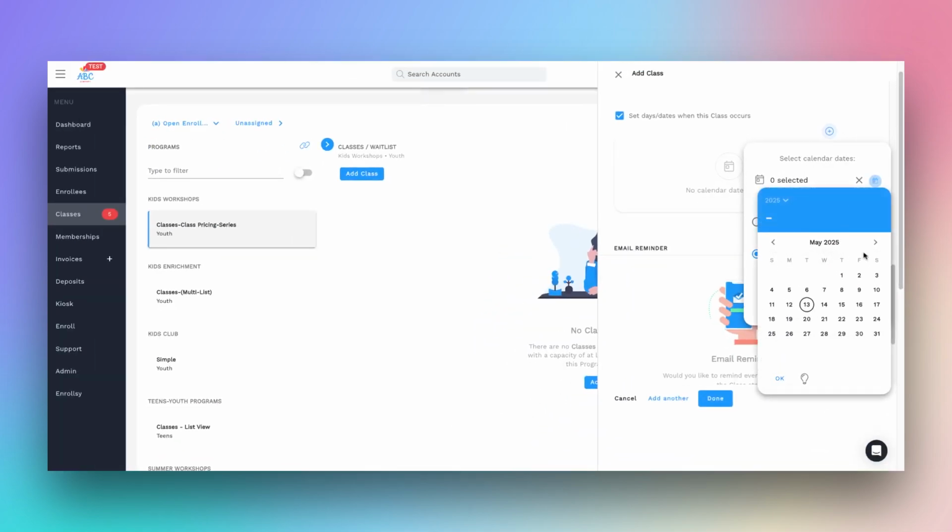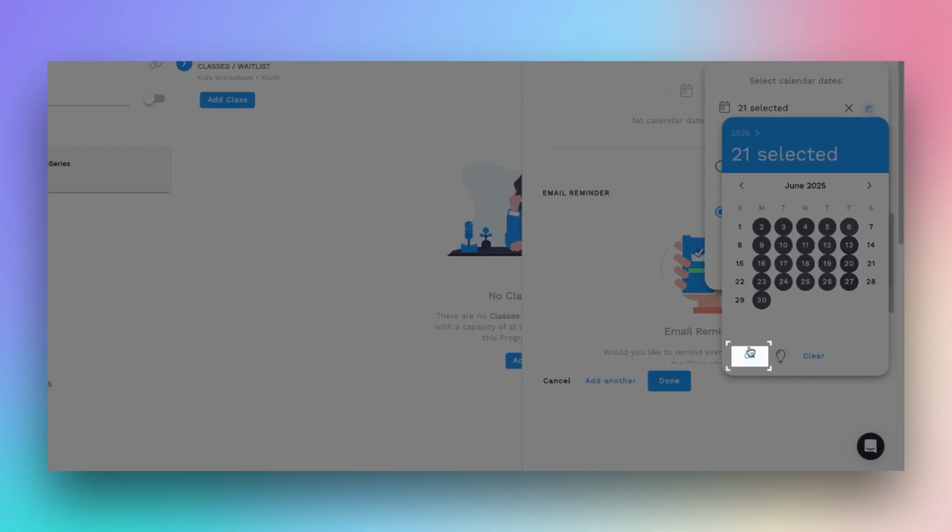Here you can choose each date individually, or double-click the top date to select all dates in that column. In this example, we're selecting all Mondays, Tuesdays, Wednesdays, Thursdays, and Fridays in June. Click the OK button to confirm the selected dates.